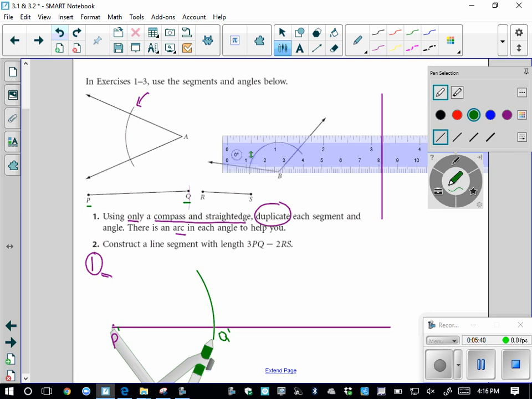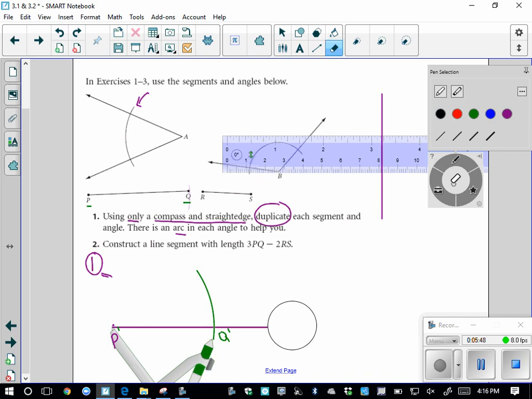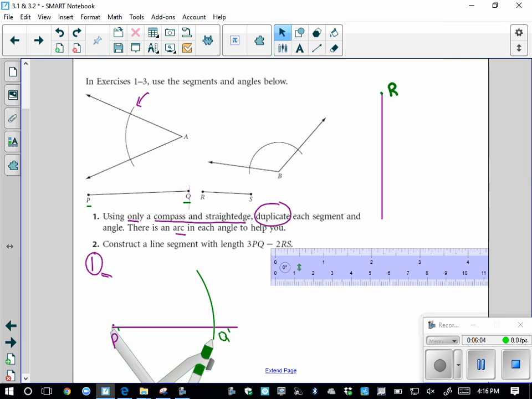So if I wanted to duplicate RS, then I would just draw a new line and repeat the process. In fact, it doesn't have to be horizontal. I could do it over here. So if I wanted to duplicate RS, I could make R here and duplicate RS on that spot. And so what you're going to find when you do compasses, you do kind of work all over your paper. So I'm going to make my compass the opening of RS.